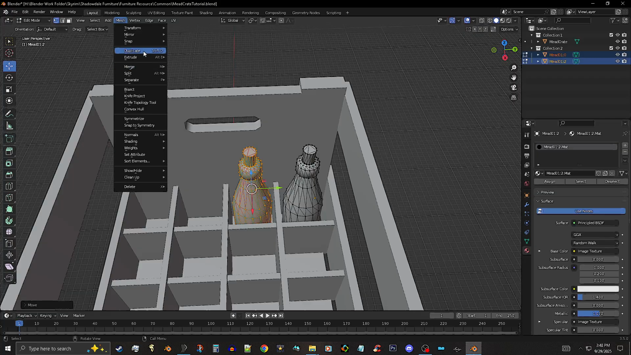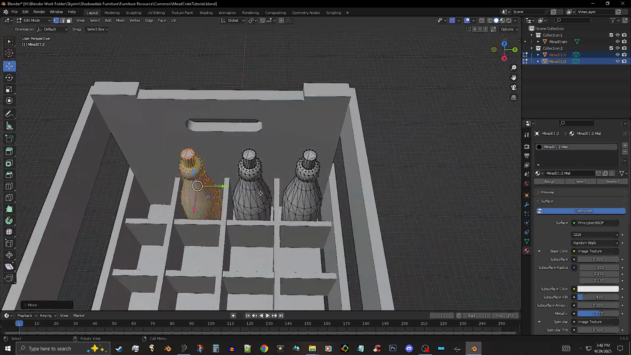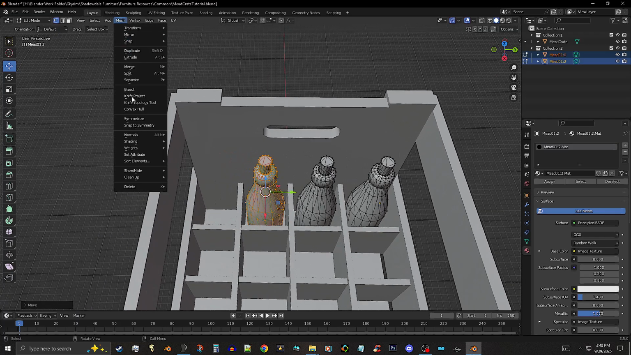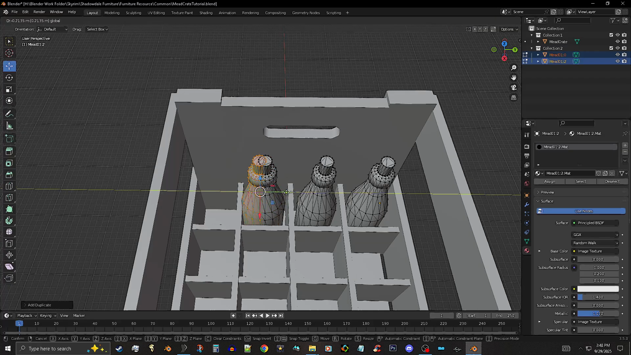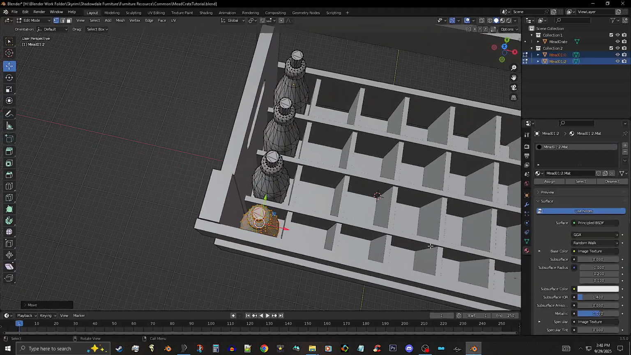Do that again. And I want to check to make sure that it's centered. Do it one more time. Just like that. Now I'm going to spin this around and push A on my keyboard so that everything is selected right there.